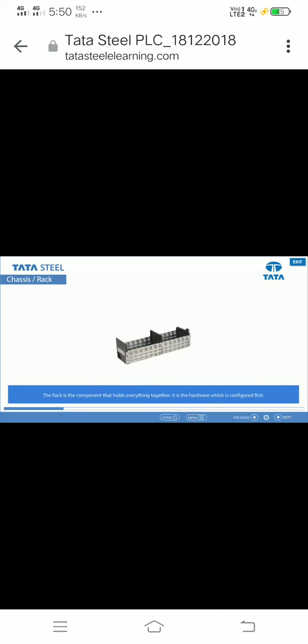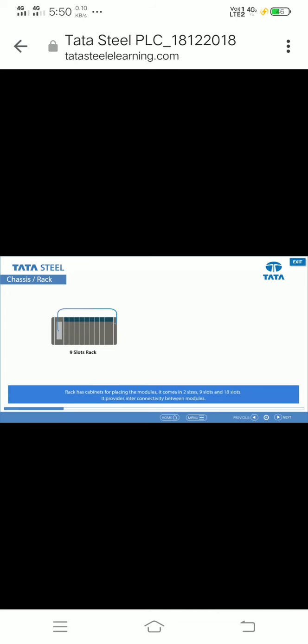The rack is the component that holds everything together. It is the hardware which is configured first. Rack has cabinet for placing the modules. It comes in two sizes, 9 slots and 18 slots. It provides interconnectivity between modules.